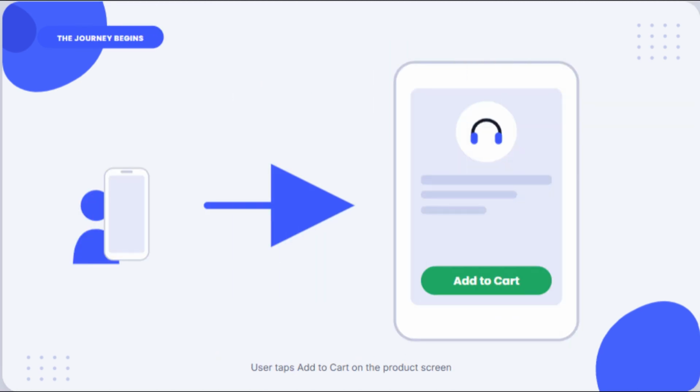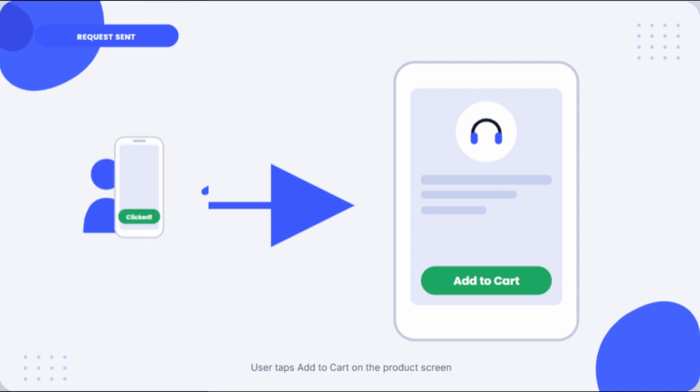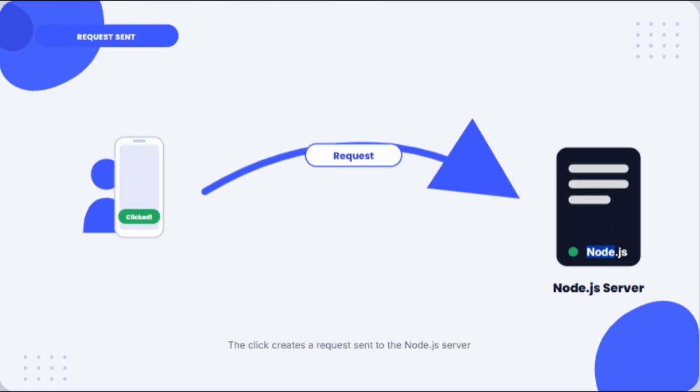Now, imagine you are on a shopping website like Amazon or Flipkart. You saw a pair of headphones which are so good and you click add to cart to buy later. The moment you click the button add to cart, your phone sends a small request to the server. The server is a computer that runs the website.